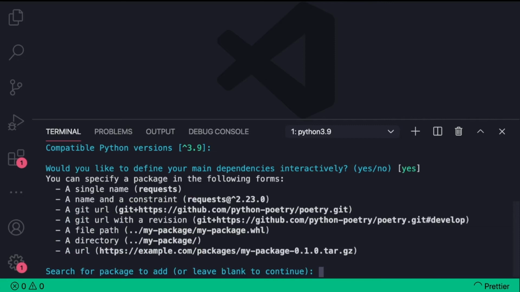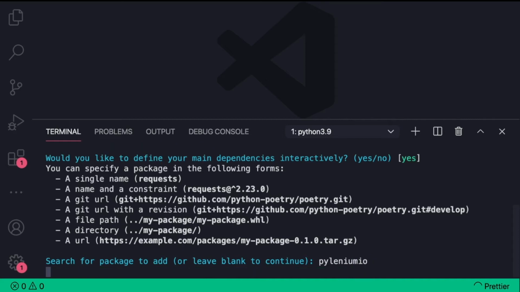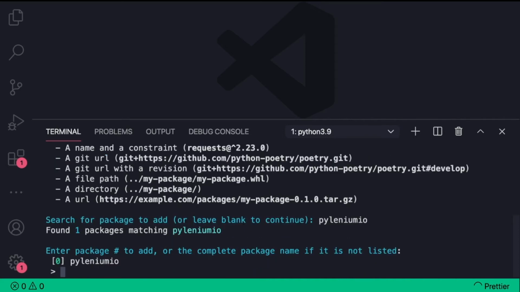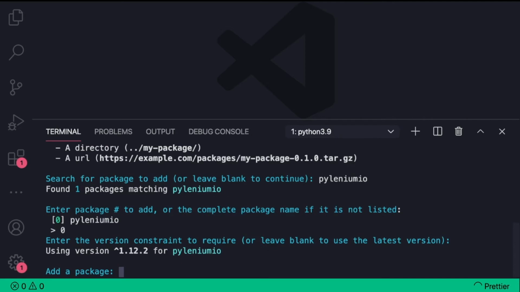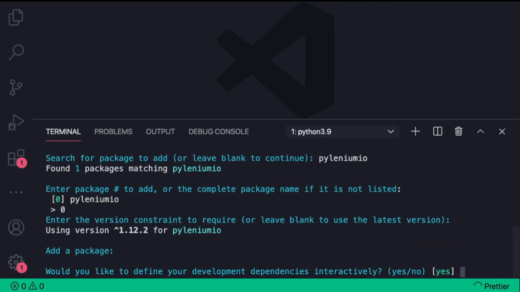The main one that we need is filename. And so I'm going to search for filename IO and press enter. There's only one here, which is at position 0, so put in 0, press enter, and then it asks if I want to enter the version constraint for filename IO. I don't, so I'm going to press enter again.